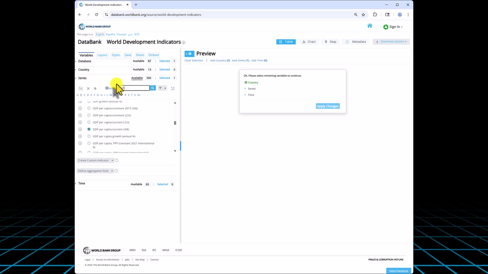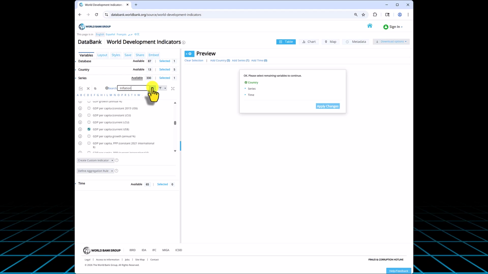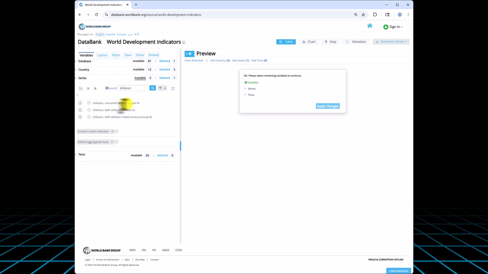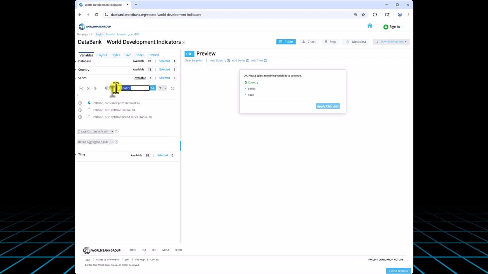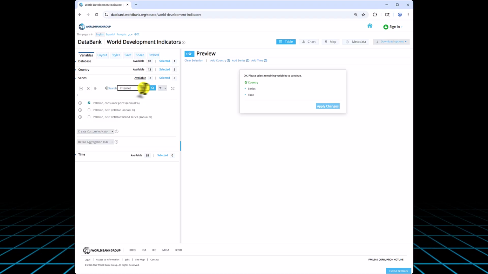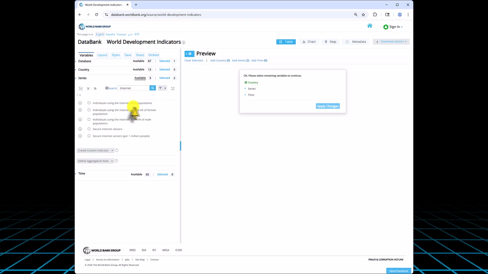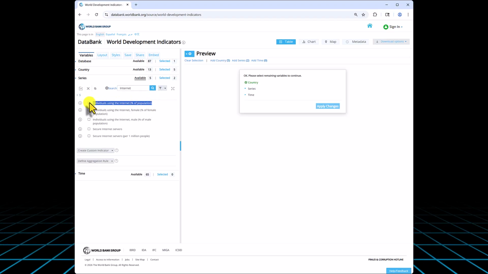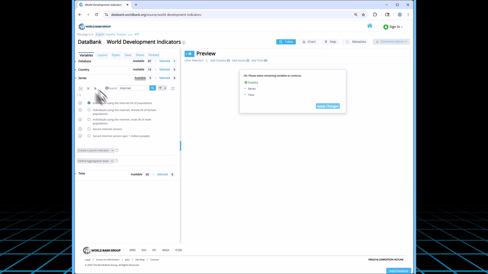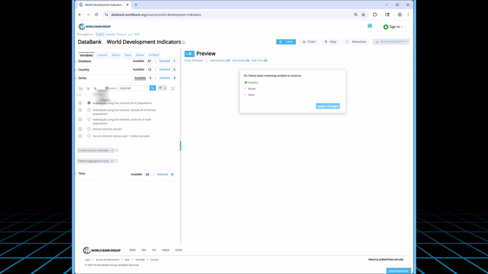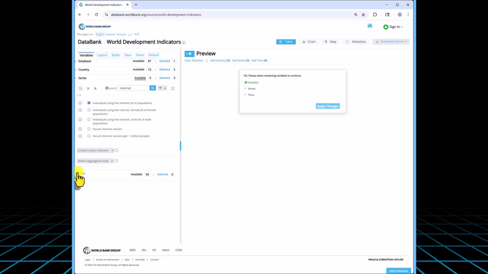Now search for inflation. Select inflation, consumer prices, annual percent. Next, search for internet users. Select individuals using the internet, percent of population. You have now selected 3 indicators that are commonly used in economic and digital development analysis.